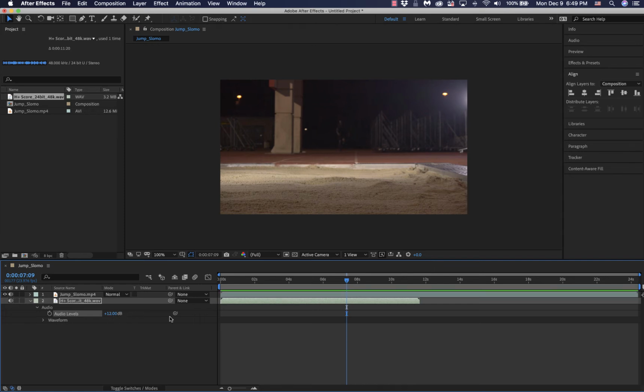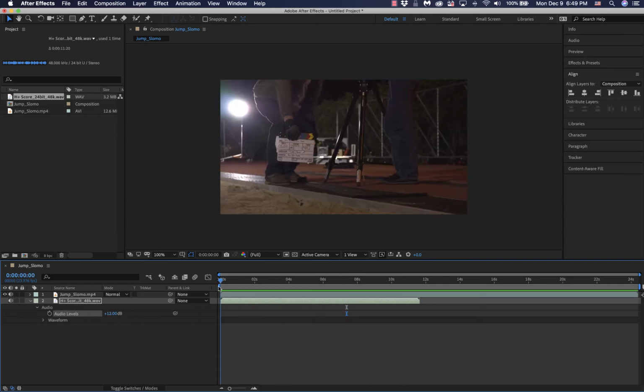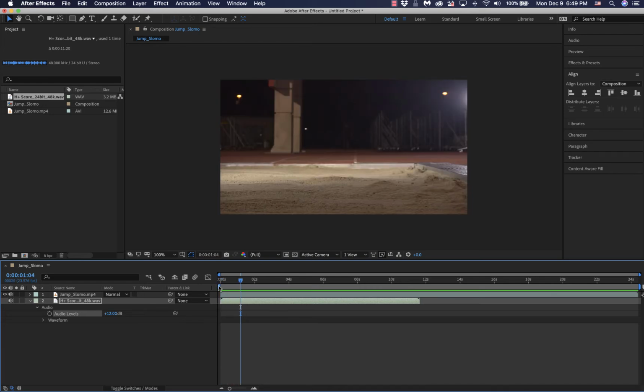Watch what happens when I play it now. So that's really loud. So if 0 is normal, 12 is really bumping it up. So if you wanted to make your sound louder, you can. If you have a real quiet music track, background music track or soundtrack, and you wanted to bump up the sound to make it louder, you can do that.